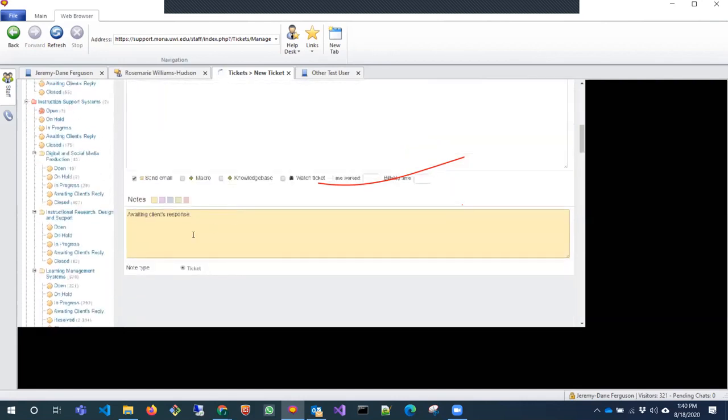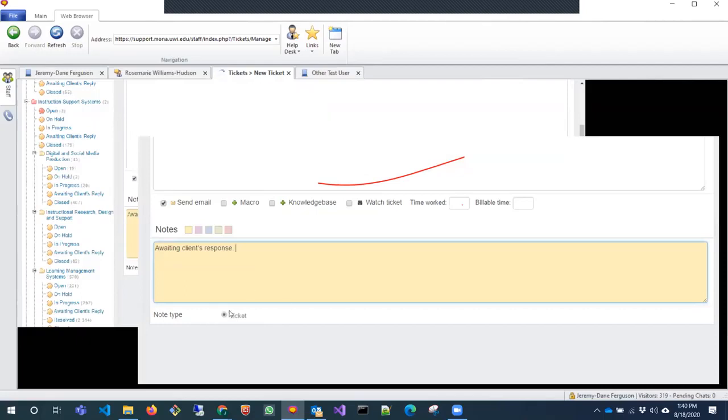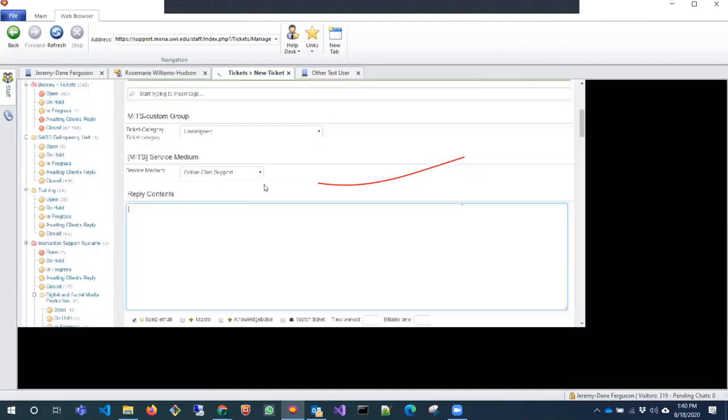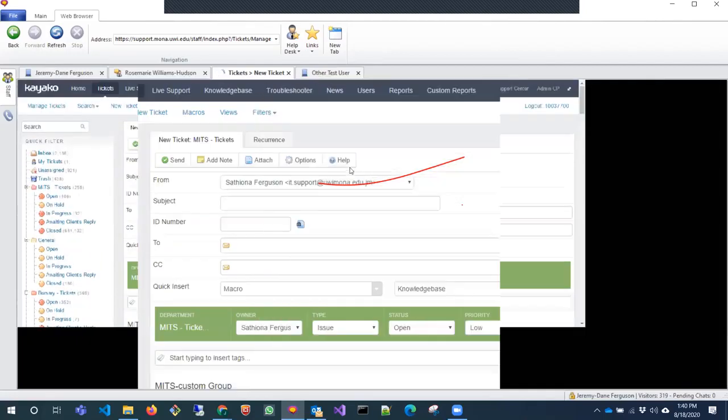A ticket has a number of other characteristics, and I will show you them individually shortly.